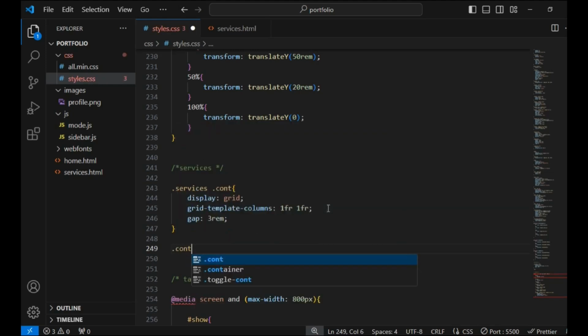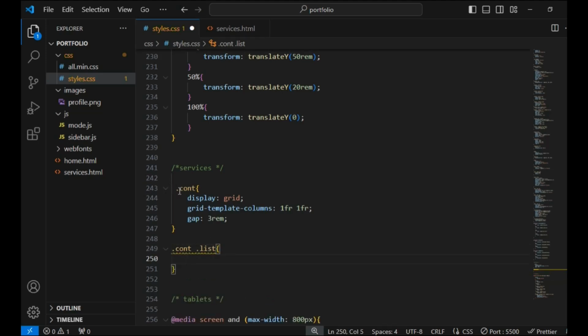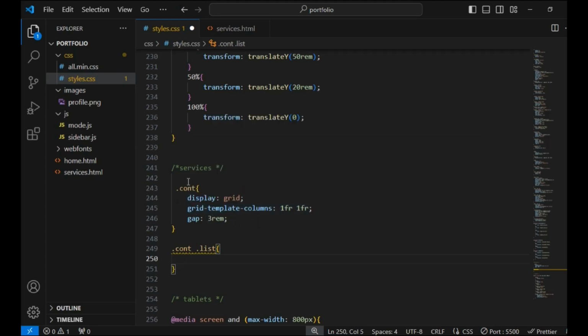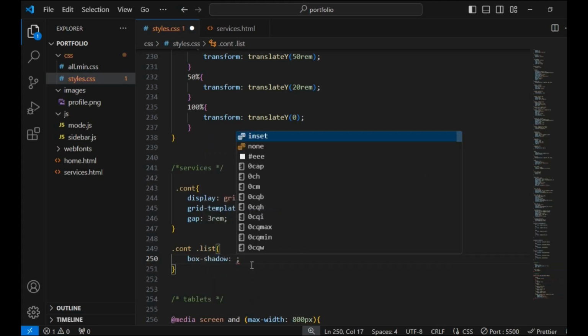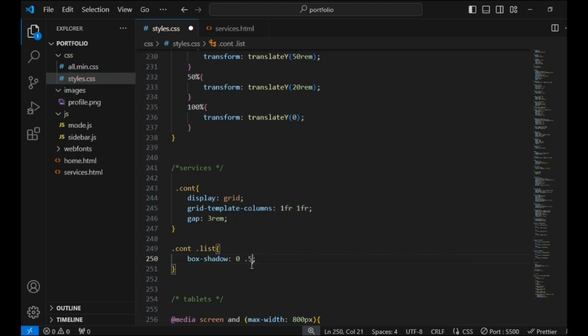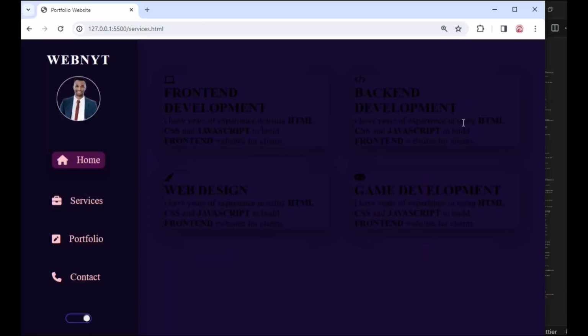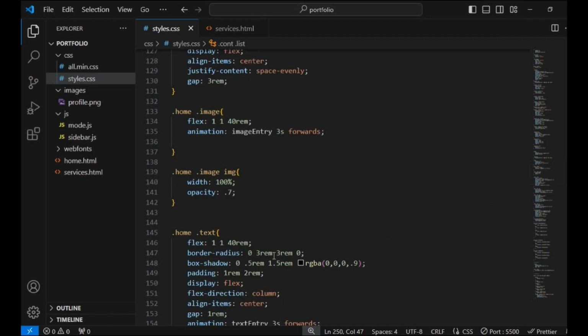Okay, so now I'm going to target our list. But before that, let me remove the services from it, so the cont will affect all the future divs that will have the class cont. So that is why I removed the services. So let's go and style the list. So I'll give it a box shadow of 0.5 rem, 1 rem, 1.5 rem, RGBA of 0.3. So it is working. Let's continue with the styling.